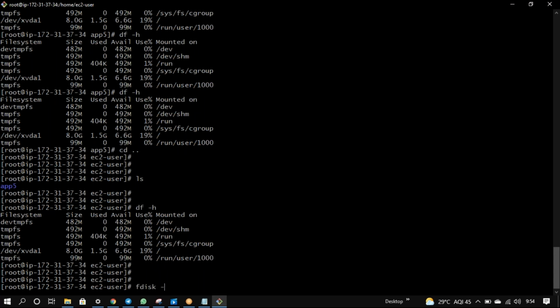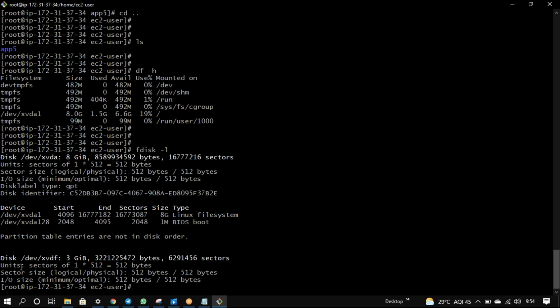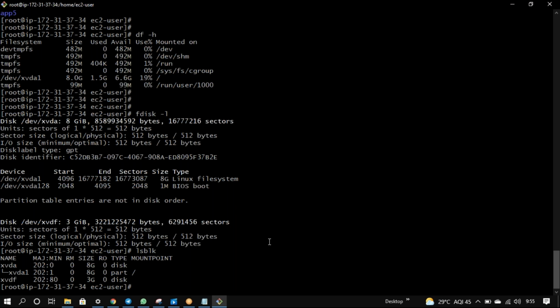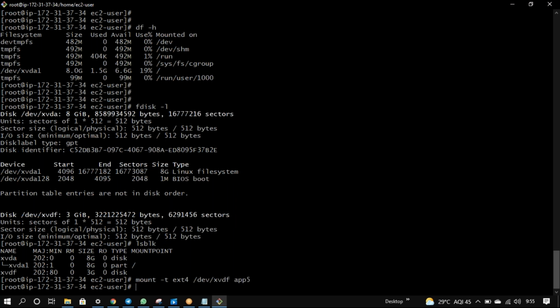Here is lsblk. I have the xvdf volume here. I'll check for the Linux instance. I'll mount it to the directory I already made, f5. So I'll mount this with mount -t, the device /dev/xvdf, on app. Okay, I mounted this.